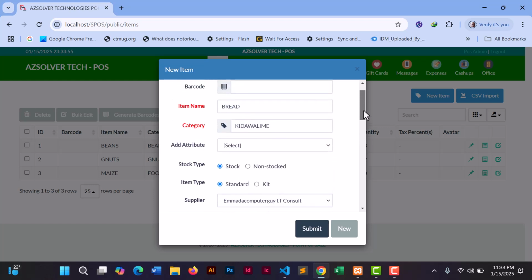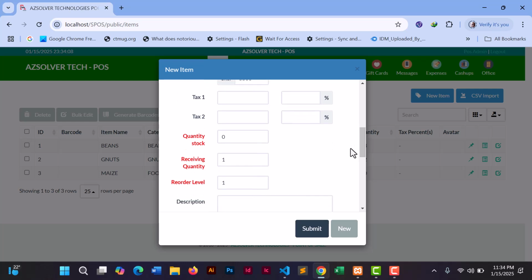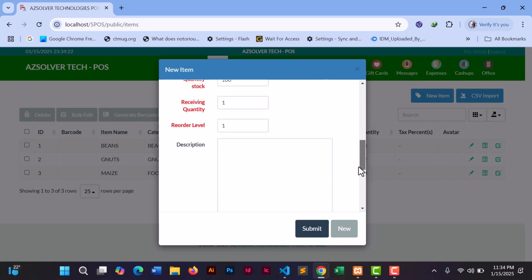Maybe this one. The category could be big. You can put something of that sort. Just describe them as how you want them to be. Then quantity stocked, I will put something like 100. Receiving quantity, anyway, I just leave that one. You put anything you want here.